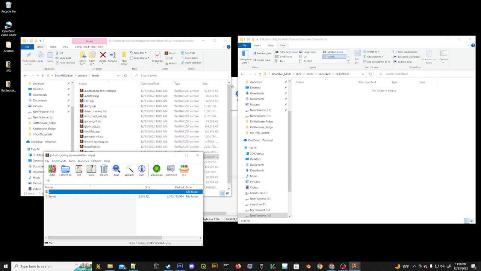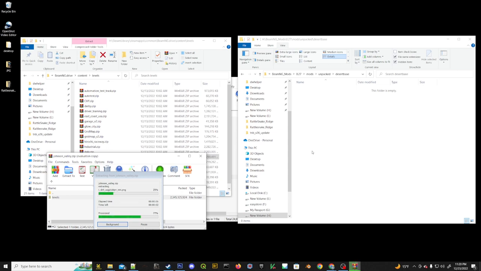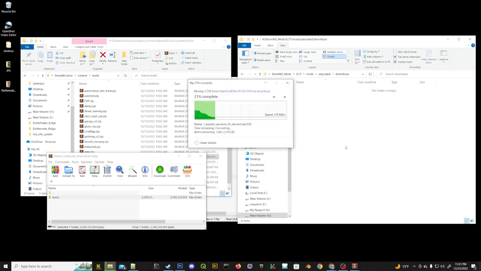So what I'm going to do is copy from this Johnson Valley zip, this levels folder, into my desert base. I'm just going to drag it and drop it over here. One thing to note is, unfortunately, I'm not on a SSD drive for this, so some of my copy and transfer times would probably be a little bit longer than most people's unless you're on a laptop. Just let this thing complete.